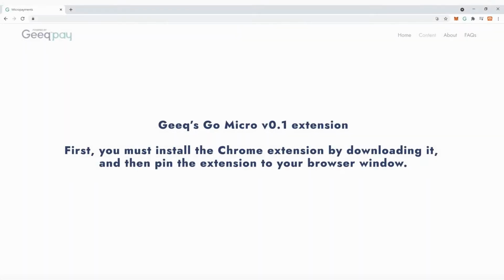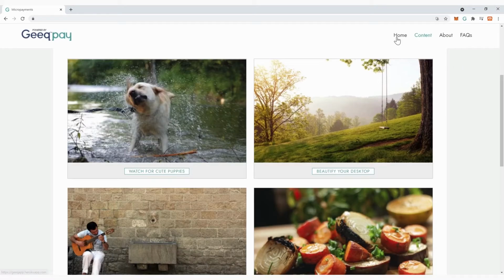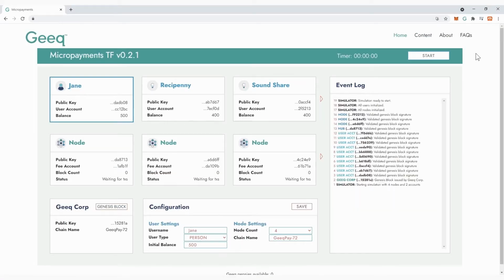To use Geeq Pay, first you need to install the Chrome extension and pin it to your Chrome browser. Next, we need to start the Geeq chain by going to the home page and clicking the Start button.